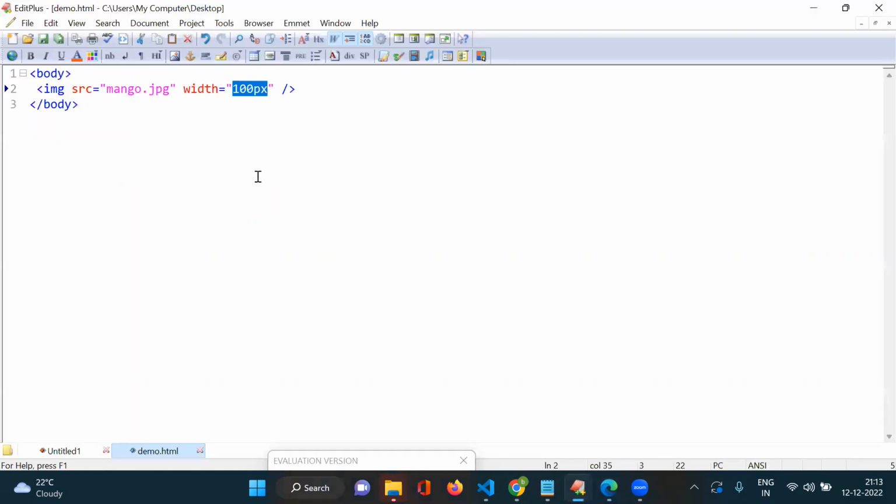Is it clear? So is this a static control or a dynamic control? Tell me. Static. What is the meaning of static? First of all, how many properties have been given to this image control? The src property and the width property. The src is mango and the width is 100 pixels. With these properties, it is loaded. Now this is runtime, the application is loaded. At runtime, I want to change this source, or increase the width, or increase the height. Is it possible by default?